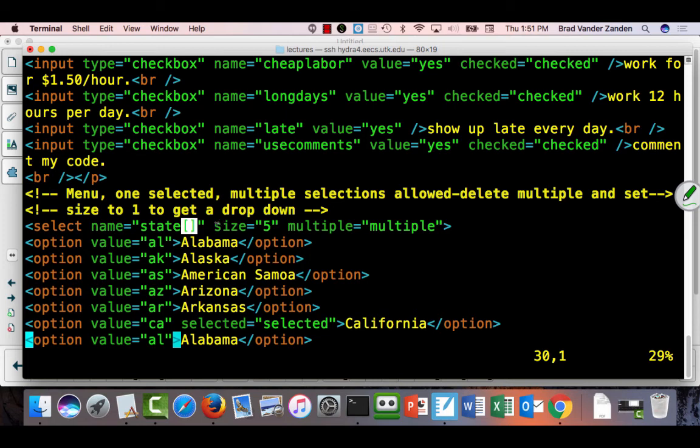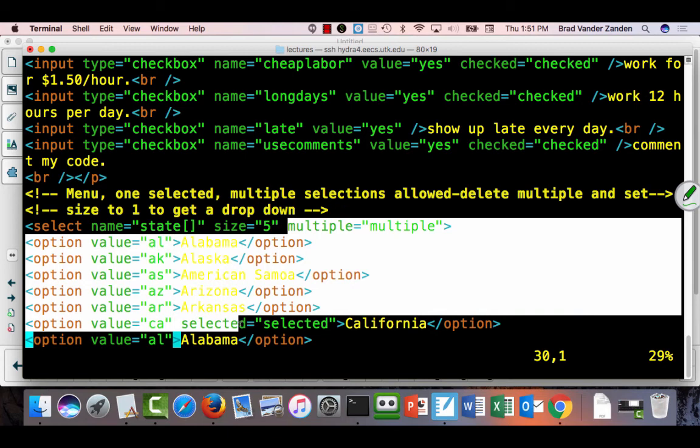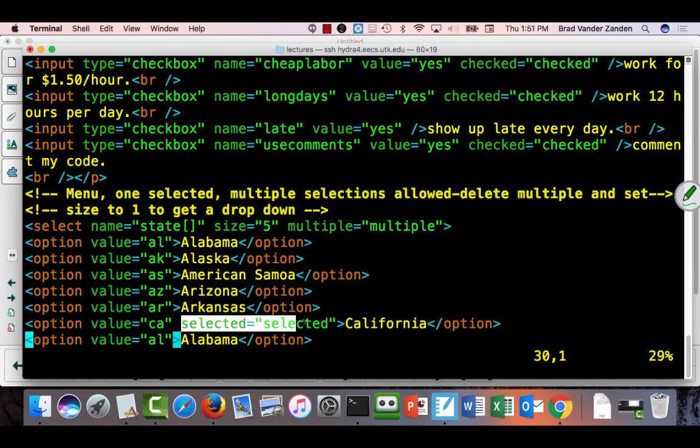Okay, this says how many are visible at one time. So this says 5 menu items are visible at once. And this says multiple menu items can be selected. Okay, and as you can see, it's no longer the checked attribute. It is selected. This drives me crazy as a user interface person because they should have used consistent syntax and they didn't. There's no reason it should be checked for radio buttons and checkboxes and selected for a menu. But that was their choice, not mine.